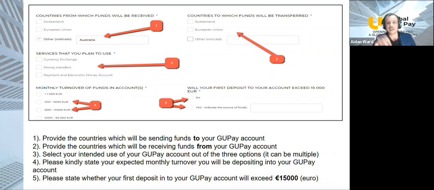Moving on to the next part, which says countries to which funds will be transferred. Very similar. Where you'd be sending money from your Global Unit Pay account to whichever bank. Okay, so once again, enter in the country to which your funds will be transferred out of your Global Unit Pay. Yes? Beautiful.